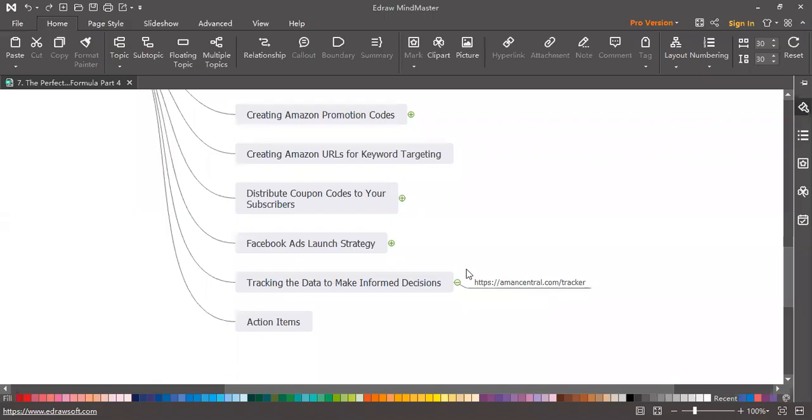Hi, in this video, we are going to see how to track data so that we can make informed decisions, like how many sales we are getting, how many promotional codes people are using, and how much we are spending on ads. All this data we have to track, and only then will we be able to identify where things are moving in the right direction and where things are not, so that we can pivot accordingly to make the corrections.